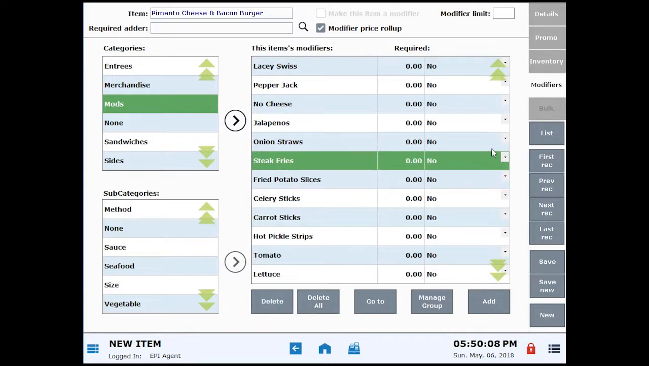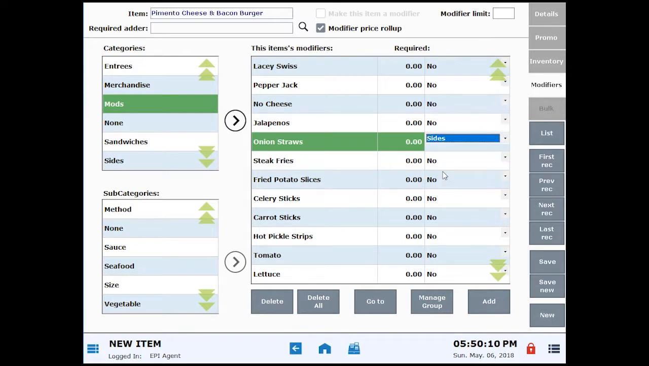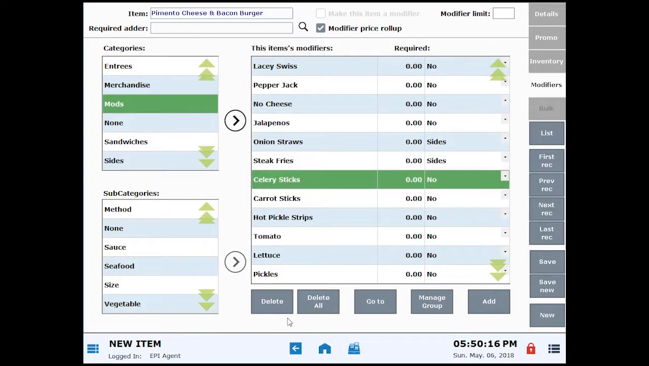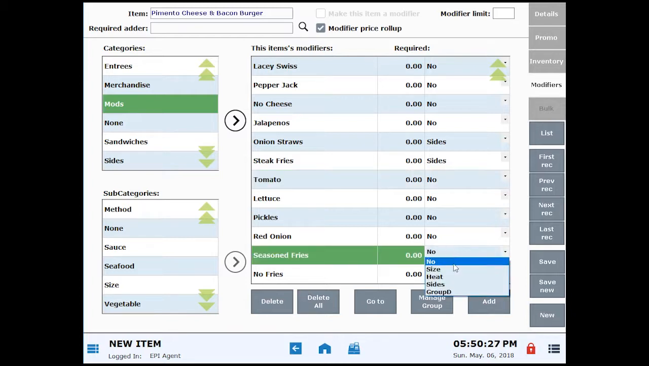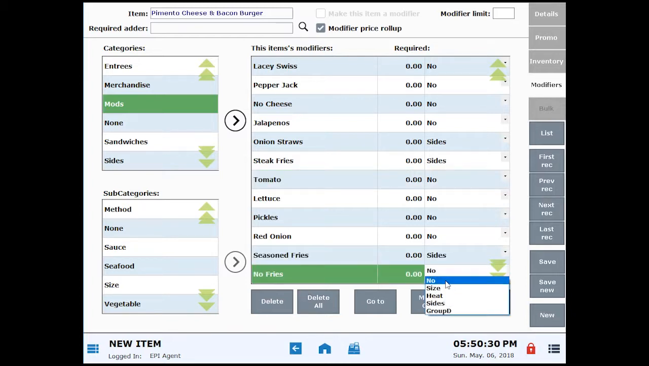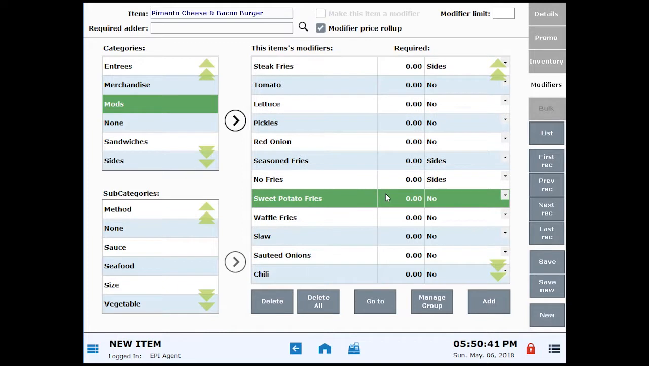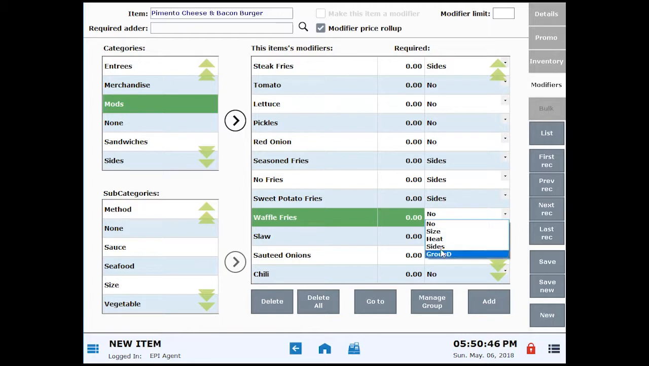So steak fries and onion straws, we want to make those our side. We'll do seasoned fries, and then we'll make no fries because maybe we don't want fries with it. And all the other ones here we'll simply take out until we get down to our last couple items here. So sweet potato fries, I want to make those a side, and waffle fries a side.